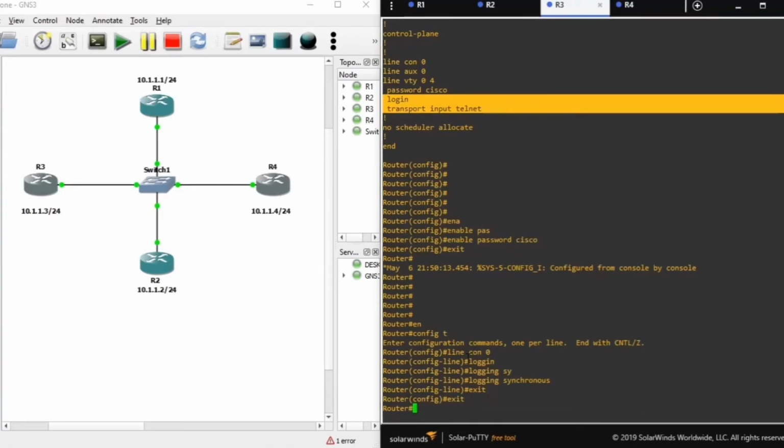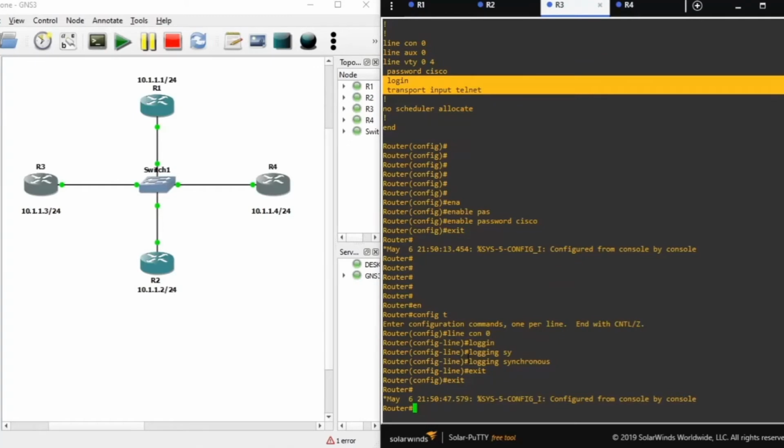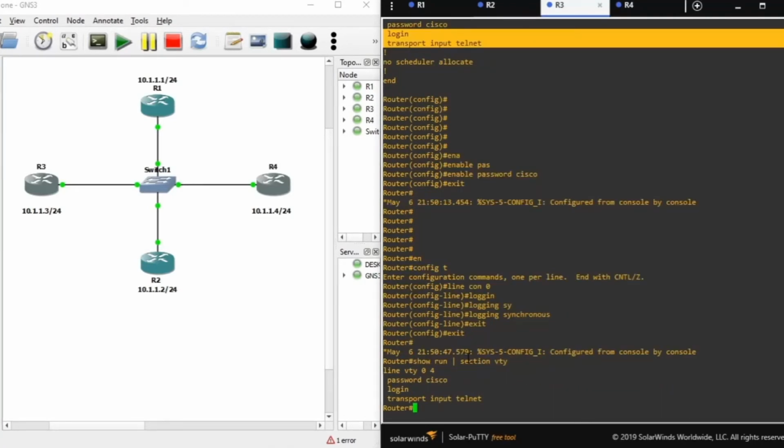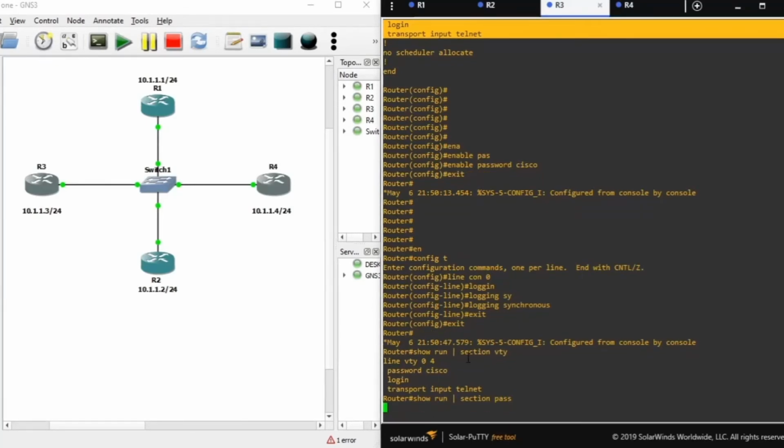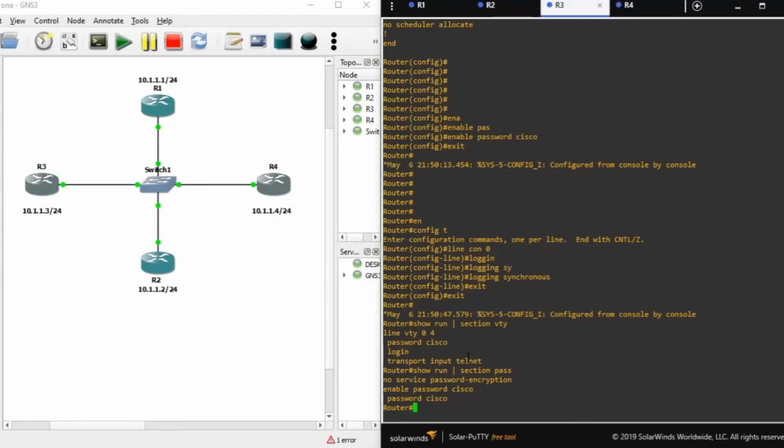Again, exit out. And if we just want to take a look at our VTY lines, we could always do the pipe command, and it would just literally pop up that. Or we could make sure we have all our passwords set up. There we go. No service password-encryption, basically stating that none of our passwords are encrypted. Enable password is shown, and the password of our VTY is shown.